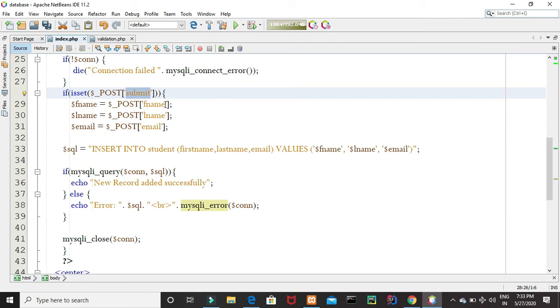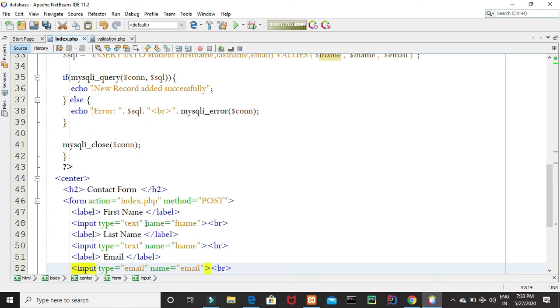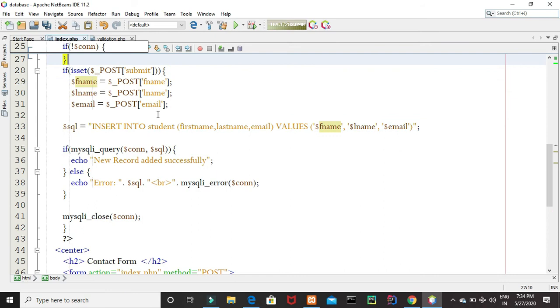Whatever data we have collected from the form, we are storing into variables. You can give different variable names, it's not necessary that you give the same variable name. Now what is this form data? Let's go back to our form and see here, the name. This name plays a very important role. For the input type text, we have the name called fname. So the data which is inserted by the user as first name, we are capturing using post and storing into the variable called fname.